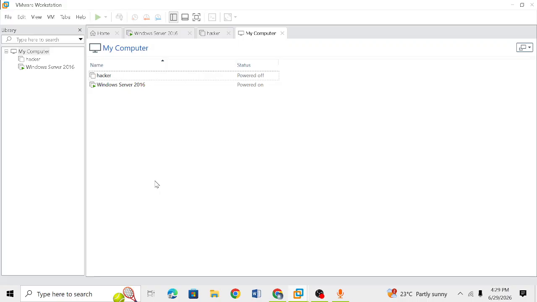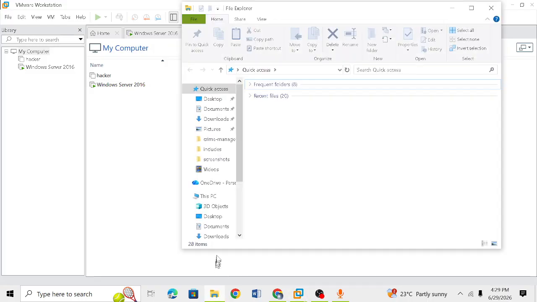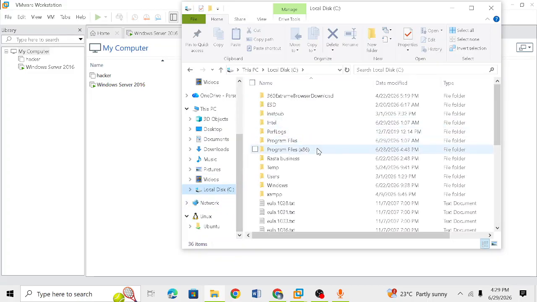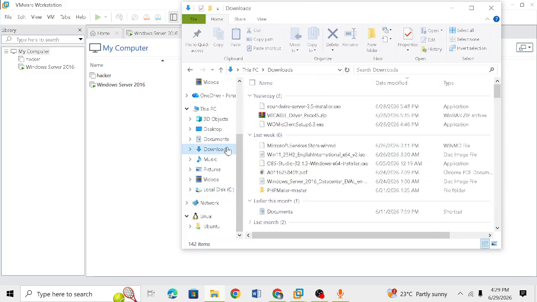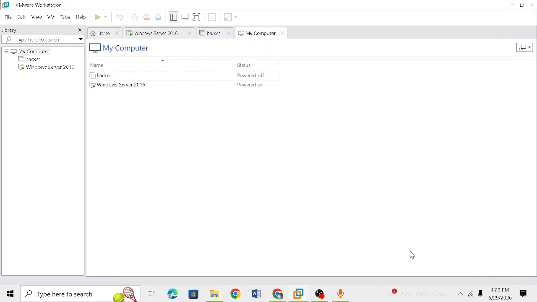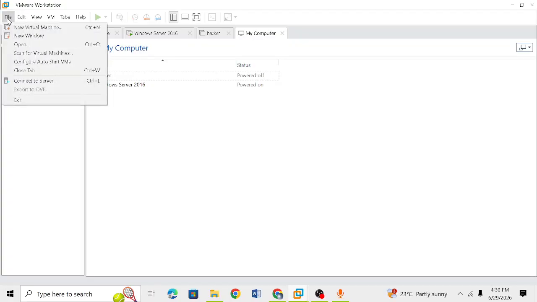So what you need here, you need the VM, then you need the ISO file. The ISO file, I've already downloaded it from the Microsoft page, where you get the ISO image. Here it is. So make sure you have your ISO image. Then let's go and fire up our VM or your VirtualBox.